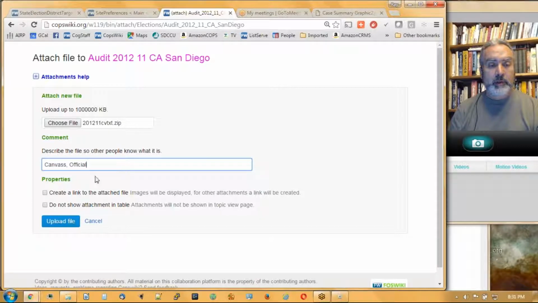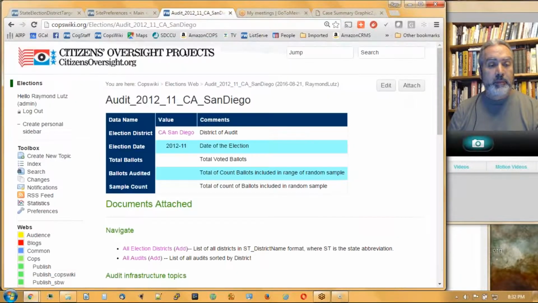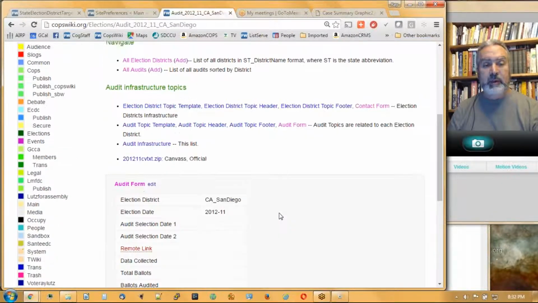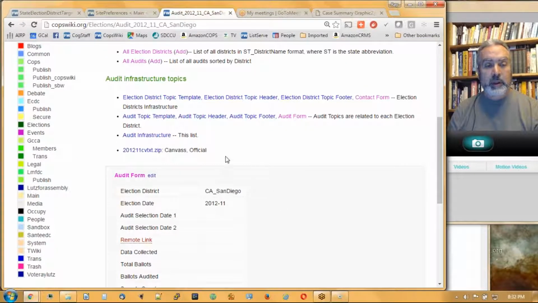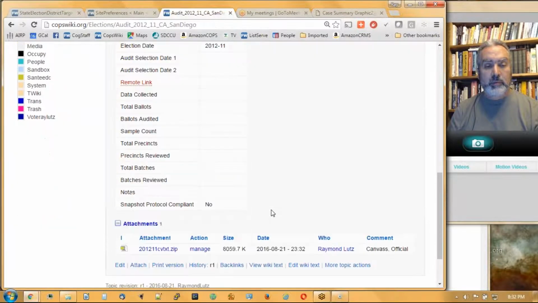We really weren't on top of the snapshot protocol at that time. We're trying to get a handle on what they were doing. And just upload the file. Now, because I checked this box, it's automatically going to create a link to the file. If it's an image that you're putting in, it actually pastes the image into the file. So now it's going to be down here, kind of in the wrong spot, because these are the navigational controls.